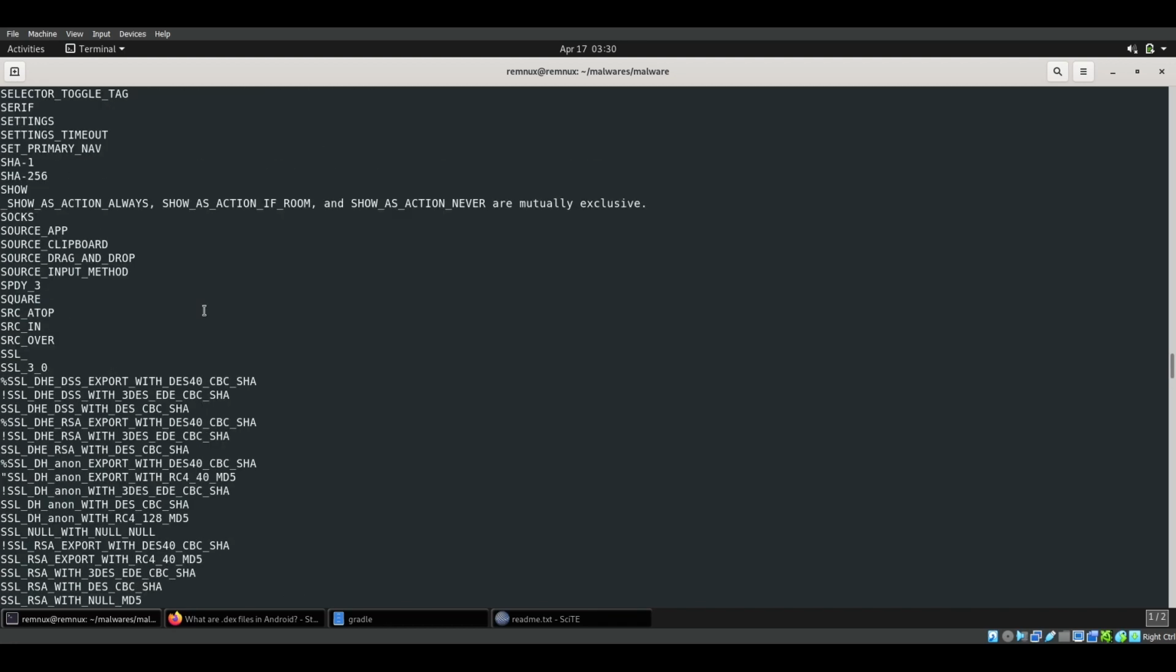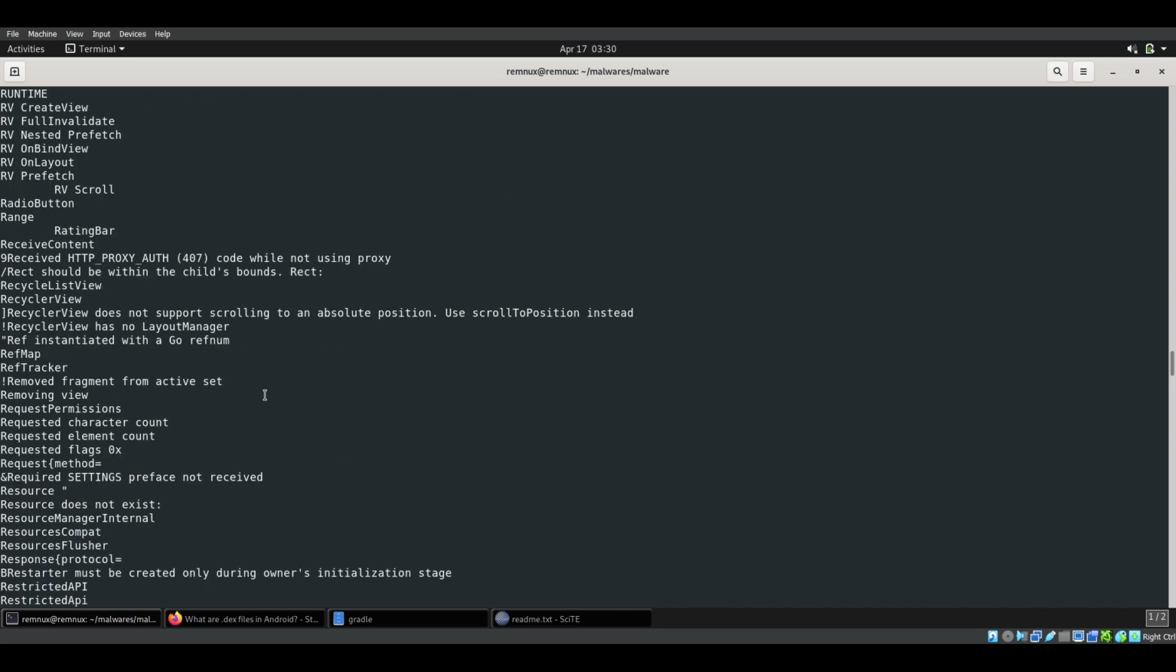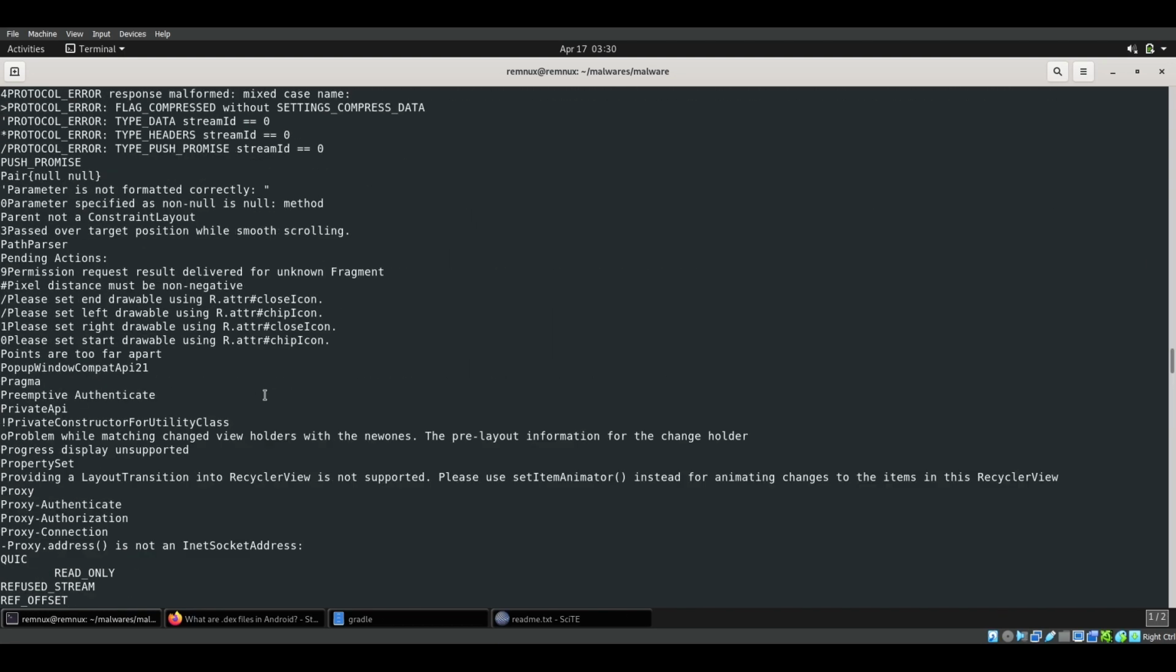So with the help of basic string analysis, we got an overview of what this app really does, but we still have no idea what it's sending to that host server. So we'll be decompiling this app in just a moment.